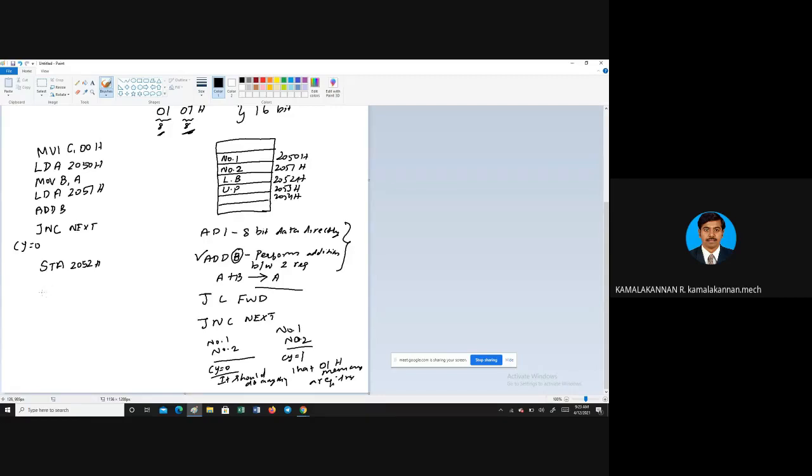And this will be stored in the upper bit as a STA 2053H. See here, in lower bit it will be stored and in upper bit it will be stored. So here again, STA 2052H, there the lower bit will be stored. Lower bit will be stored.